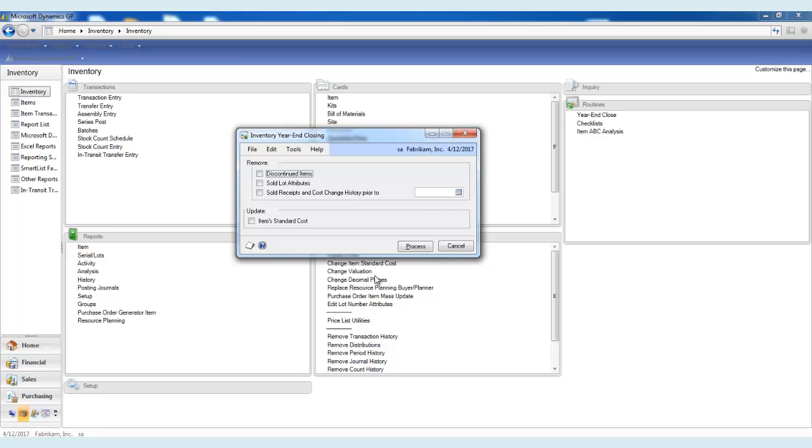Note, if you select this option, you will remove the discontinued items. Additionally, you will remove all inventory history for the items. You will be unable to drill back on the inventory history for these items.